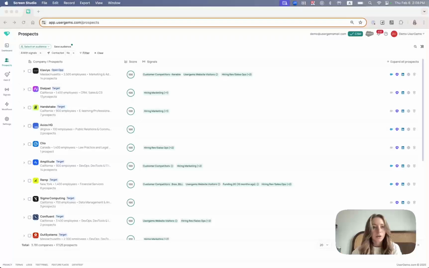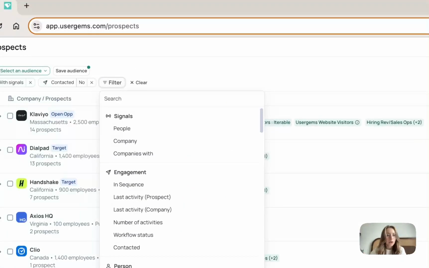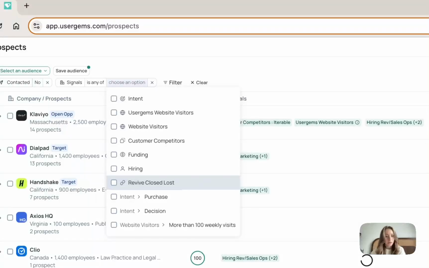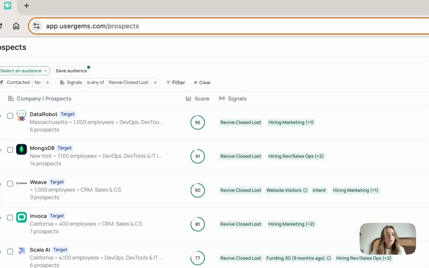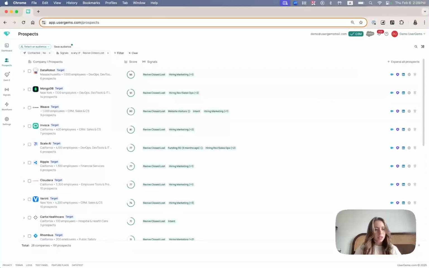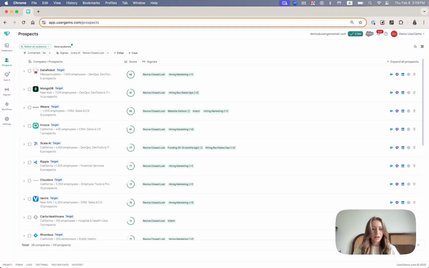with the relevant signals. So first things first, we're going to build the audience going into filter. This is a company signal, and it's called Revive Close Loss. This is something that you can set up in our signal library. And then after that, you can think about what other signals matter to you with these closed lost opportunities. So things like a new hire, a past champion joining, recent funding, they're recently hiring specific roles that are interesting to you, et cetera, et cetera.